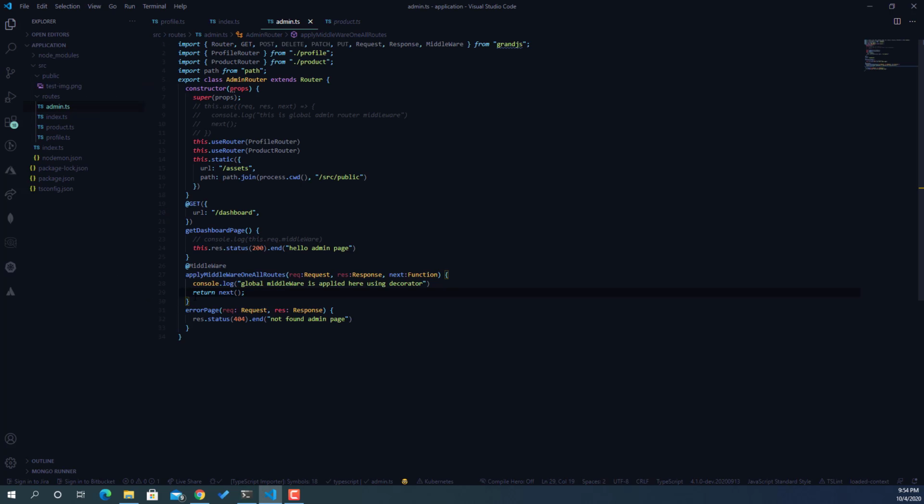As you can see, applying middlewares inside the router on all routes related to this router is super easy and simple using decorators. And maybe you ask yourself how to implement a middleware using decorators on a specific route. For example, you want to apply a middleware on this route, which is the URL /dashboard. And to do this is also super simple and easy.